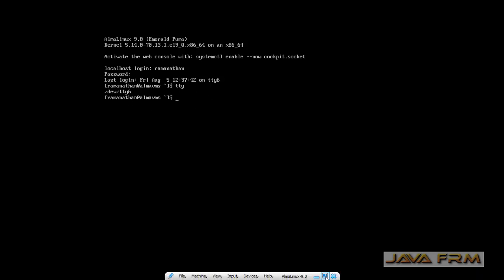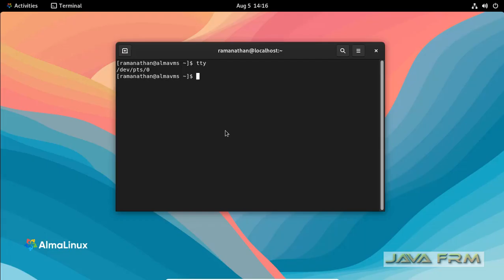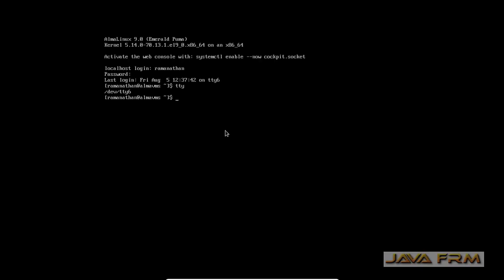In my scenario, I am using Alt Control F6 and Alt Control F7. So Alt Control F1 to Alt Control F7, you can use it. I am not sure regarding what keys are working for you. In my scenario, I am using Alt Control F6 and Alt Control F7 to switch between text mode and GUI mode.